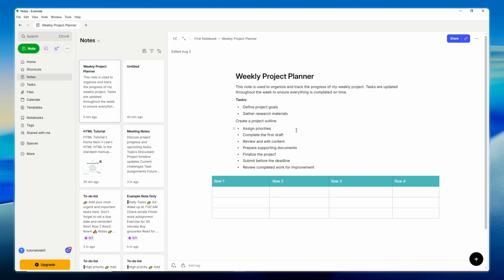Once you've opened your chosen note, click anywhere within the note content area. This action activates the note editor and brings up the toolbar at the top of the screen. The toolbar contains all the editing and insertion options you'll need to customize your note and add various types of content, including videos. With the toolbar now visible, look toward the upper left corner and click on Insert.